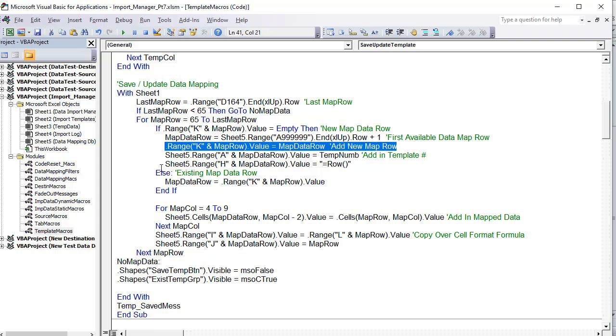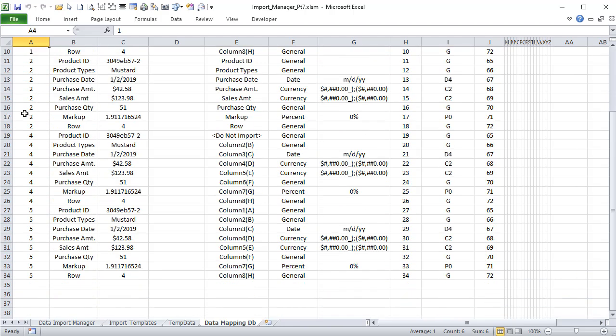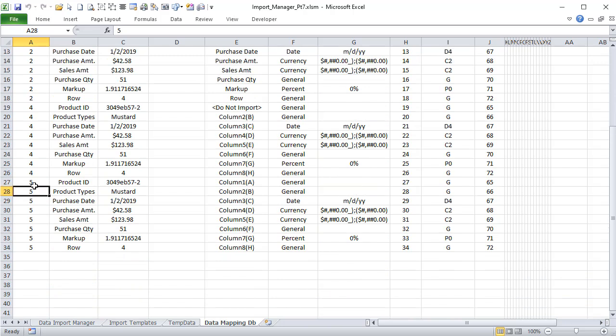And now what I also want to do is assign the template. Every row must have a template number. We have to know what template number, 1, 2, 4, whatever, is connected. So I want to put that template number in for new ones. If it's an existing one, it'll already have it. I want to put that new template row right here into this column. So A in the template row gets the template number.